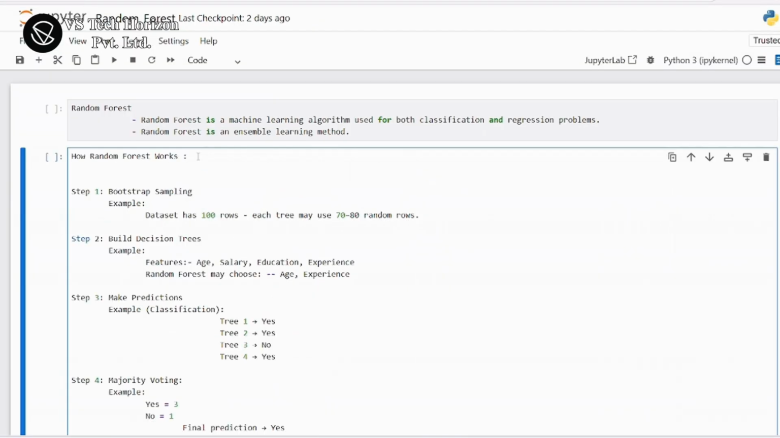Random forest works in the following steps. First step is bootstrap sampling. In this, random samples are taken from the dataset. For example, if the dataset has 100 rows, each tree may use 70 to 80 random rows. This process is called bagging, also called bootstrap aggregation.